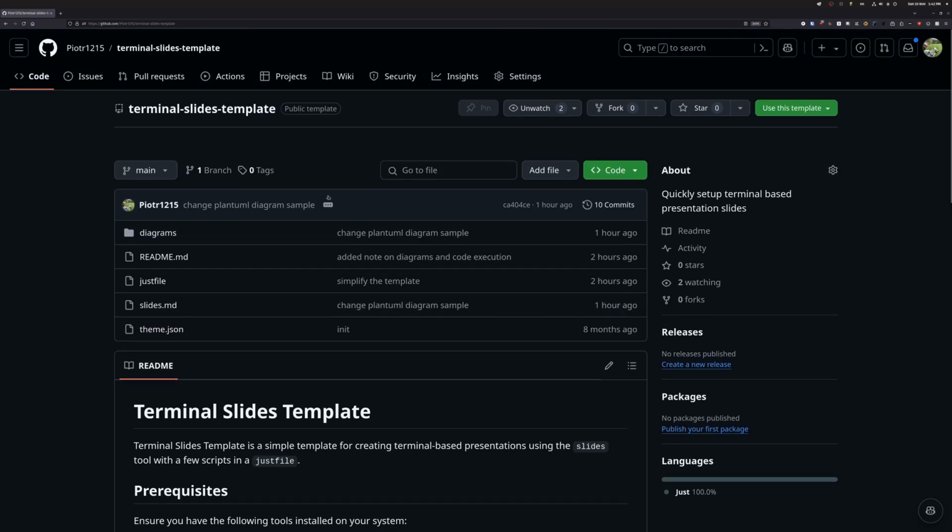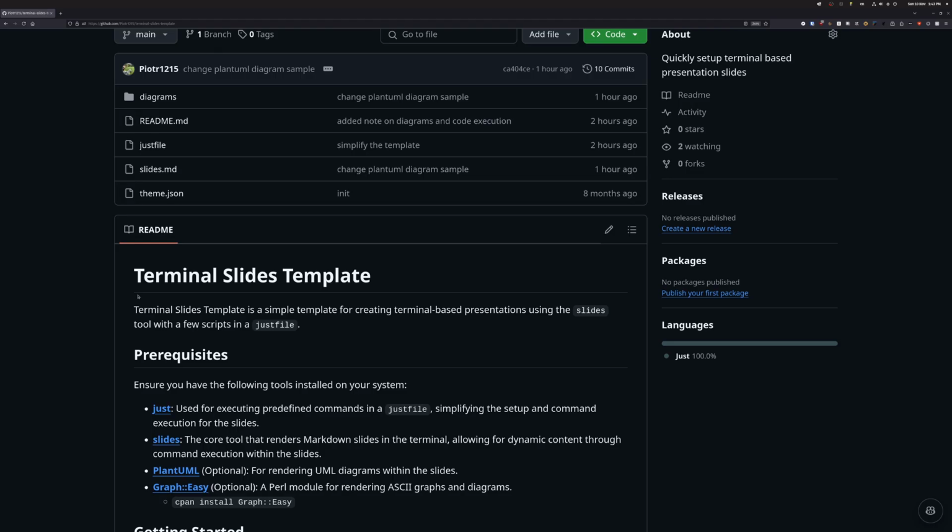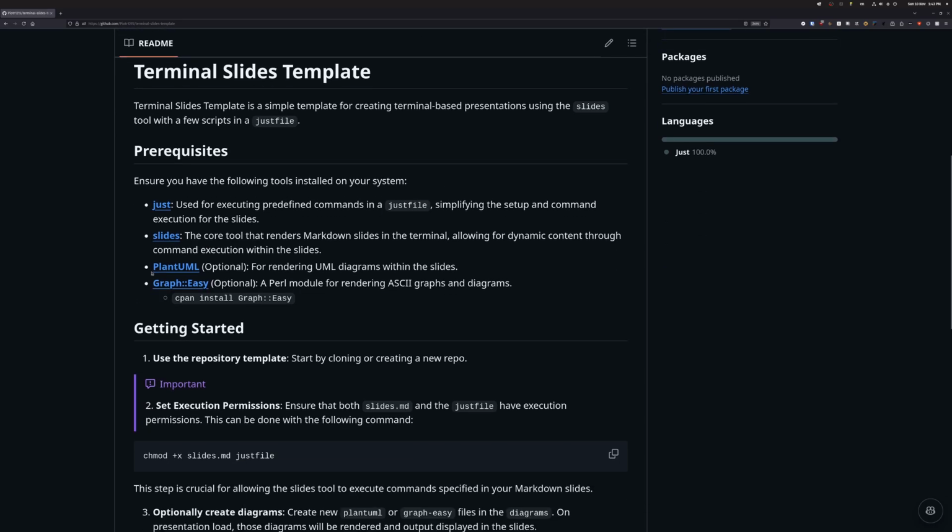So you can see here, we have an actual GitHub template repository that encapsulates all the things that I am doing with my presentations. And we are going today through the process of using it to create your own slides. So let's go quickly through what do we need to have before we start.